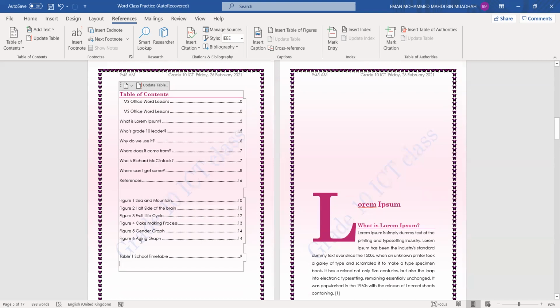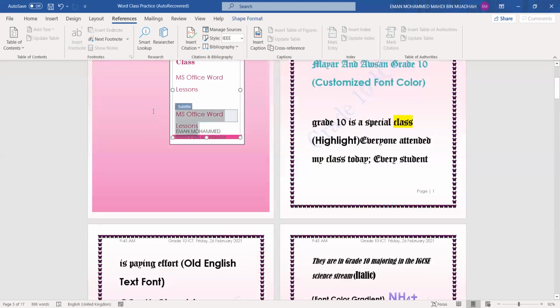So now we have the references. Now we have the figures. We have all, figure 1 refers to sea and mountain. Figure 2 refers to half side of the brain, fruit. So whenever I go to the table of content, by any means at any time, I just click control with my keyboard and I click. It takes me to where this is located.